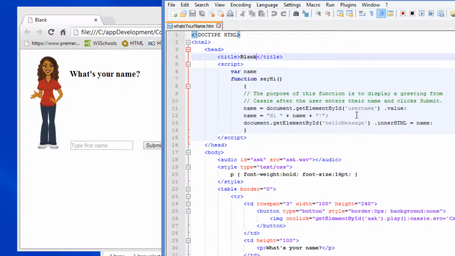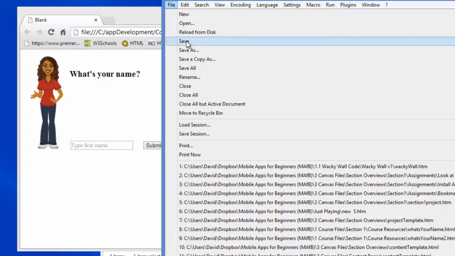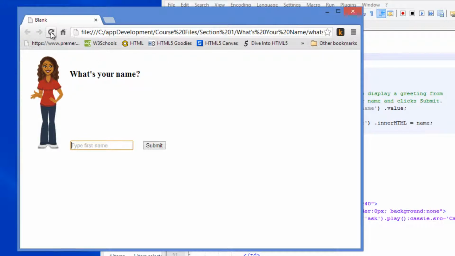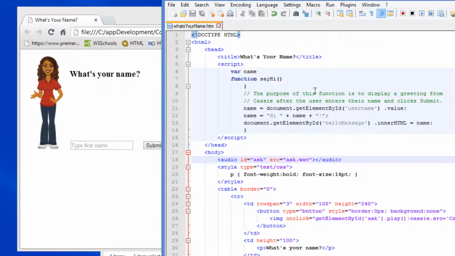Like if I wanted to change the title of my web page from blank to the actual name, type it into the title tag. I have to save it first. Now that it's saved, I can go over here and refresh this page. Just hit the reload button. And now we see that instead of saying blank up here, it says what's your name. So you can see the results of your editing efforts more or less in real time.